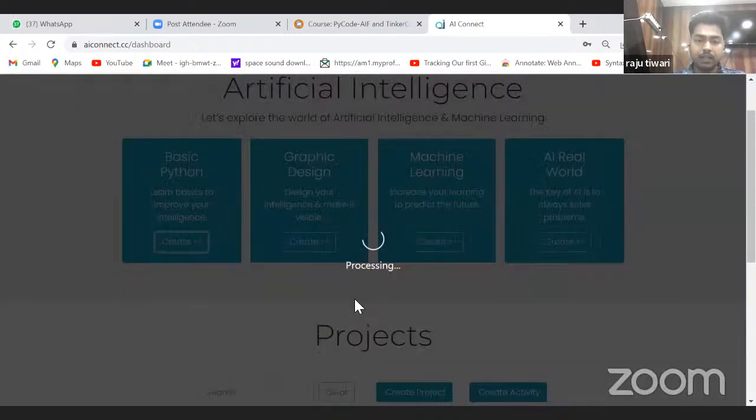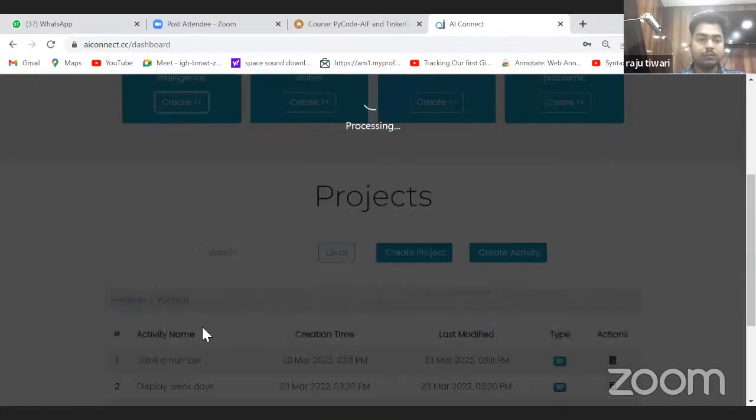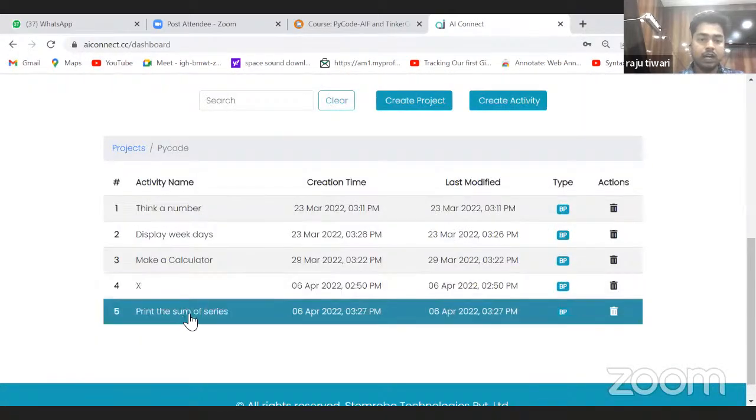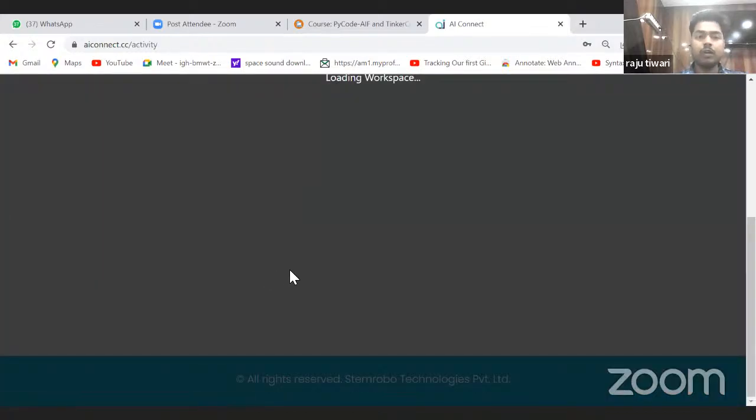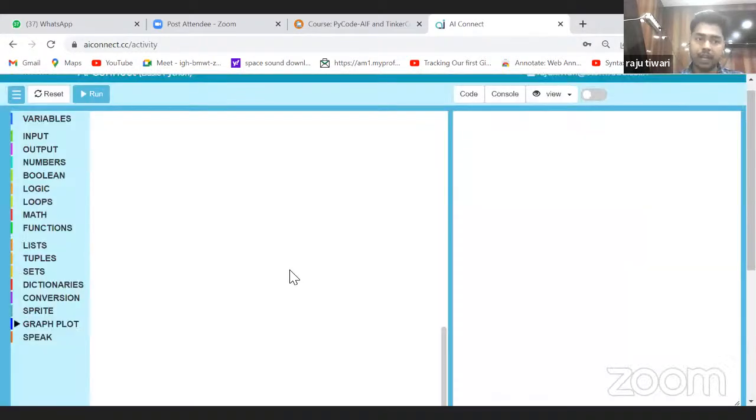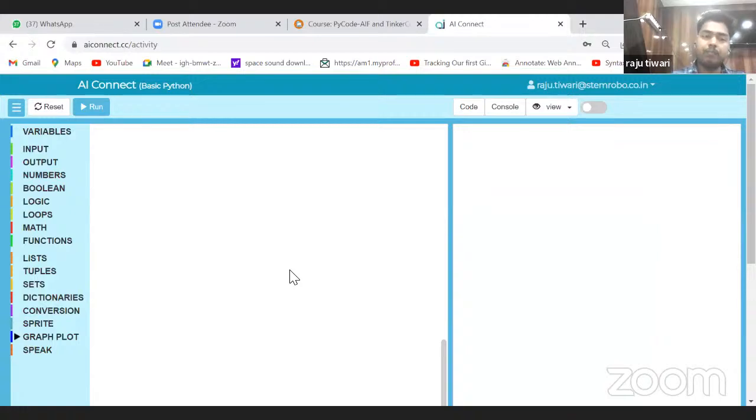When I press the create button, it will create an activity inside the PyCode project. So yeah, the activity is created. If I double click on it, it will open a new screen for me. And here we need to perform the activity. So step by step, we will perform our activity.